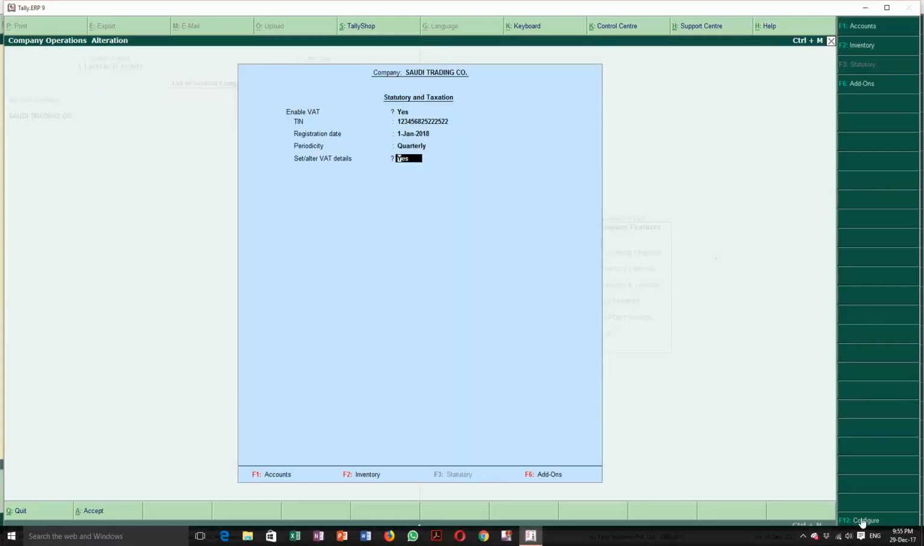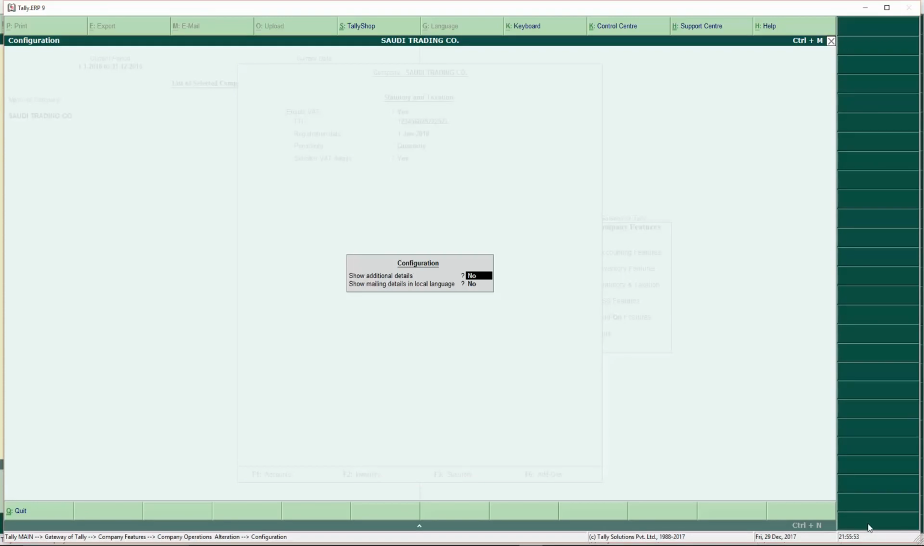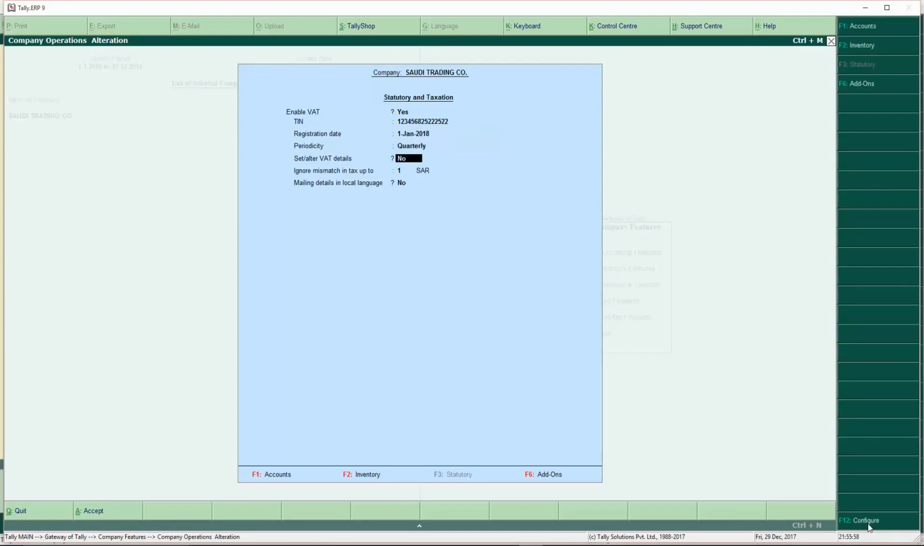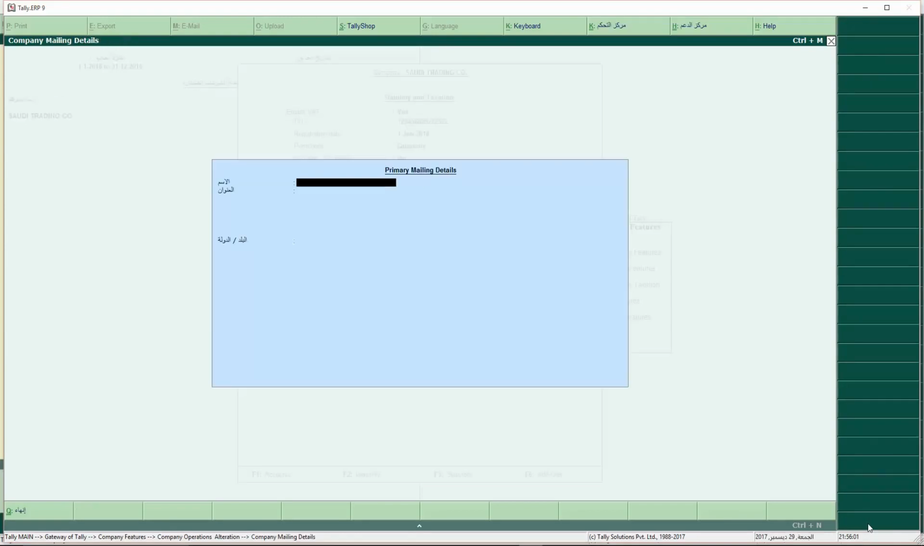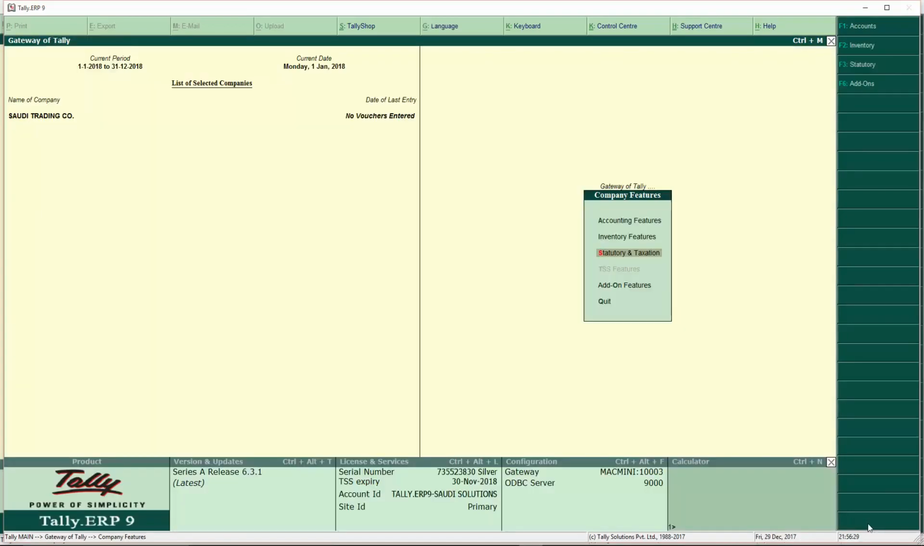Also in the same page, you can click on configure and say show additional details, yes. Show mailing details in local language, yes. This is for you in order to type your Arabic name. So I just typed the Arabic name of that Saudi trading company, Sharika Saudi Tijariya, Jeddah, and saved it.